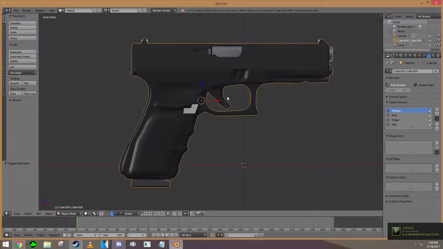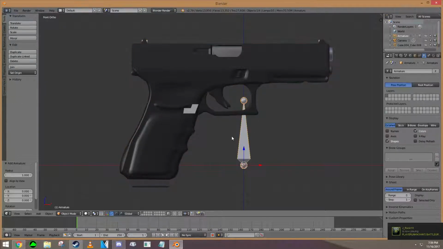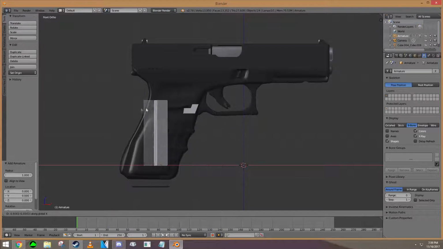Now we're gonna go into object mode. We're gonna go with armature single bone. So this is our bone. I'm gonna make X-ray B bone, and yeah, so I'm just gonna slide it right here.